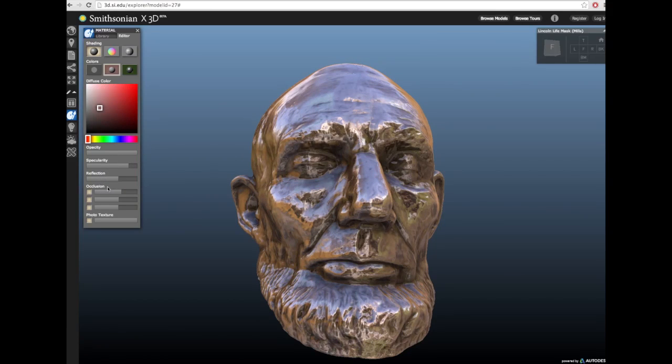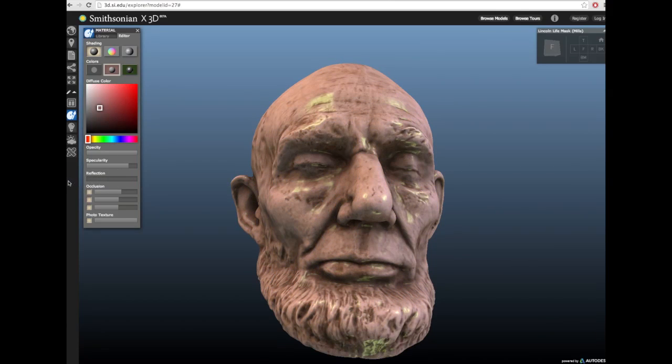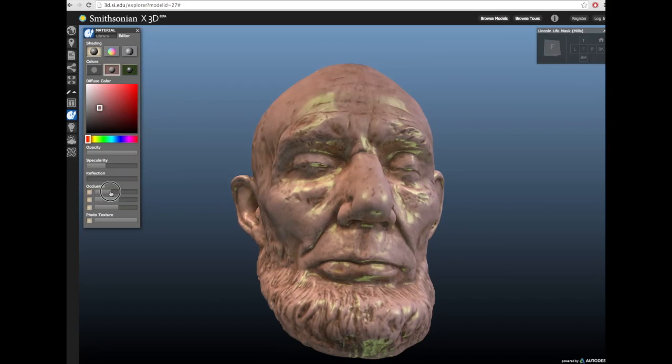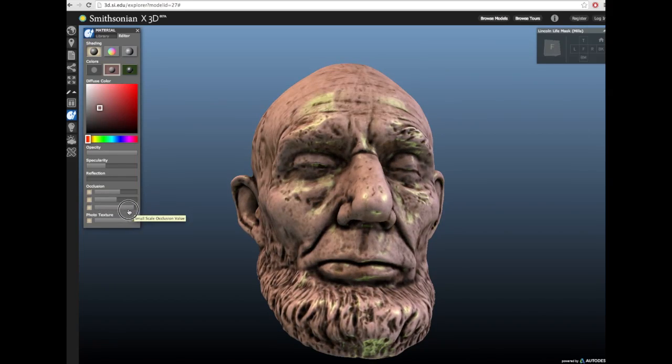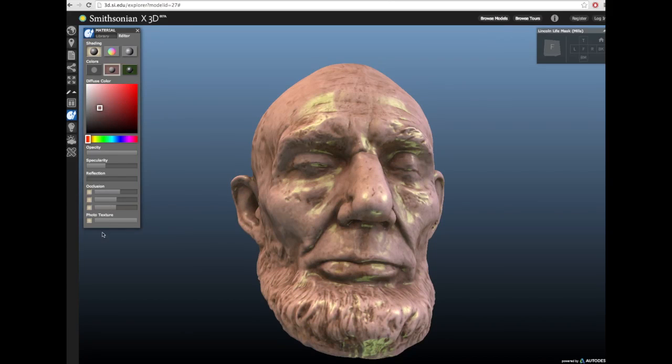The next tab is the occlusion, which is just a fancy word for saying obstruction or cavity. So if I take this reflection down and the specularity down a little bit, you can see how the cavities are getting darker. Okay, those are the occlusions, or the kind of the nooks and crannies of the model. So you can make those darker.